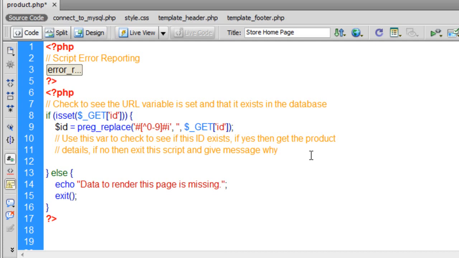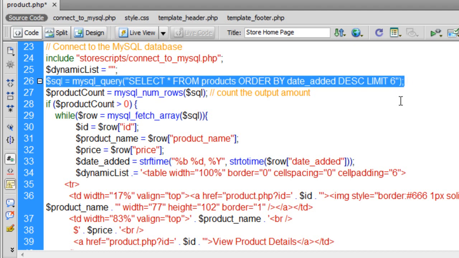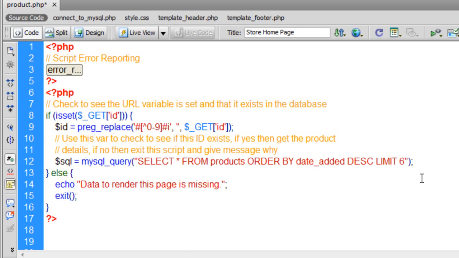So right here we're going to have the SQL query to the database, and your ID variable is already cleansed. You don't have to use anything else on it. So let's borrow this query right here. Let's pop it right there.